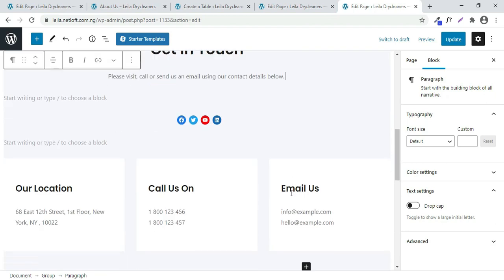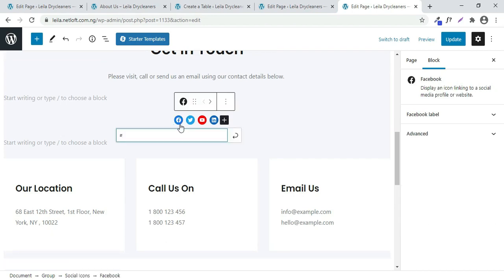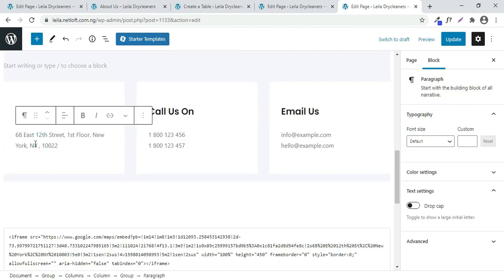So now you remember, as we did earlier, you can always change the social media handles. You can type your social media handles in here, just as we did initially. So we won't waste time with that now. You can change it on your own. But here we're going to enter the location where we are, or where Lula Dry Cleaners is located.